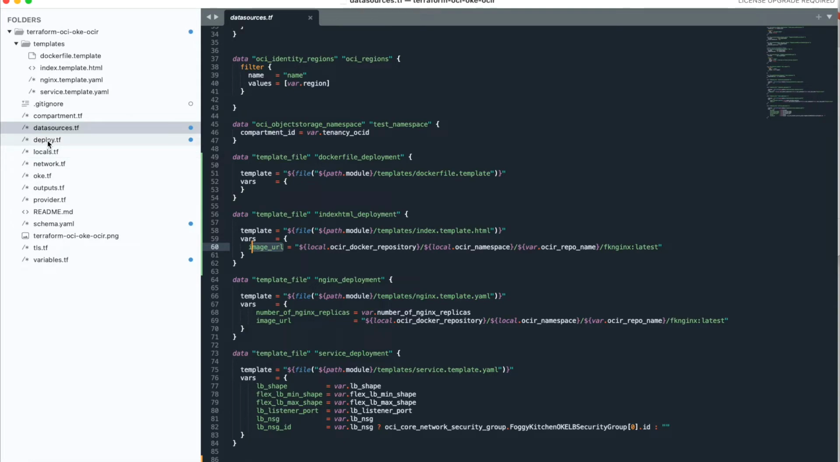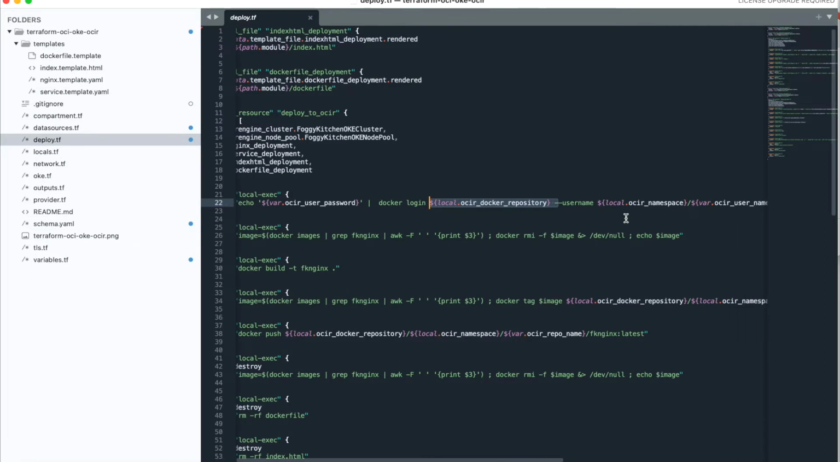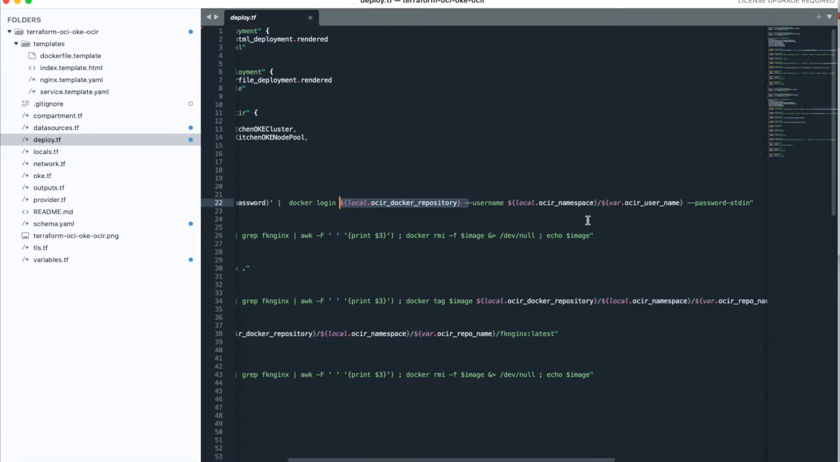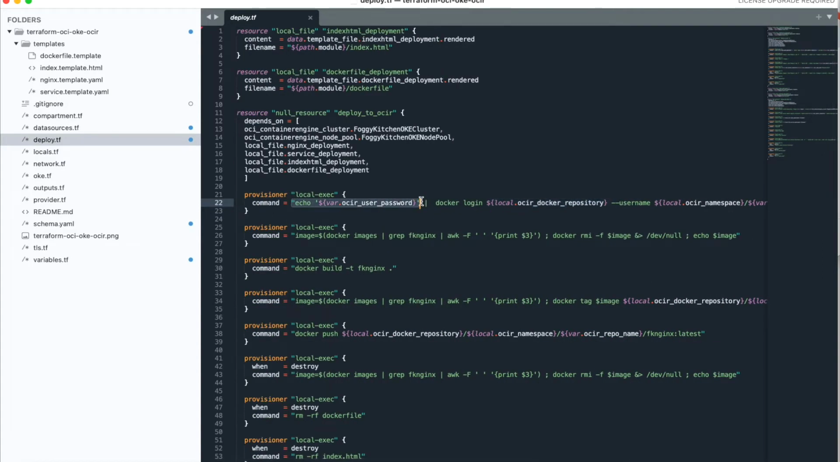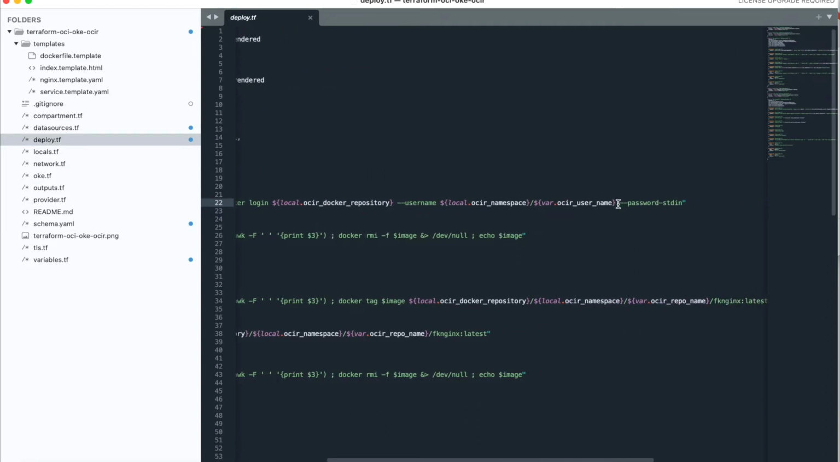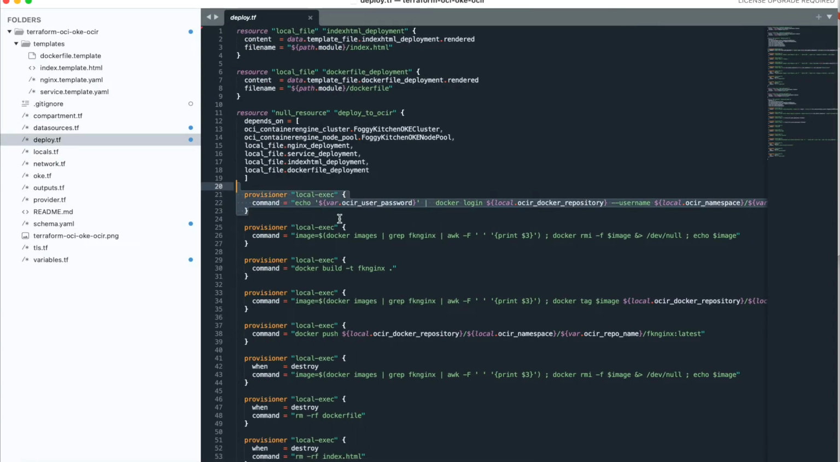When we are talking about Docker operations, let's return back to deploy.tf. Here we have a null resource deployed to OCI registry, and let's see what exactly the provisioners or local execs are doing. First of all, we need to somehow log into our OCI registry with Docker login, right? We are passing the URL. We are also passing our username with namespace, and of course we also need to inject this auth token somehow, right? That's why the password will be on standard input. Okay, that is the first step in this procedure.